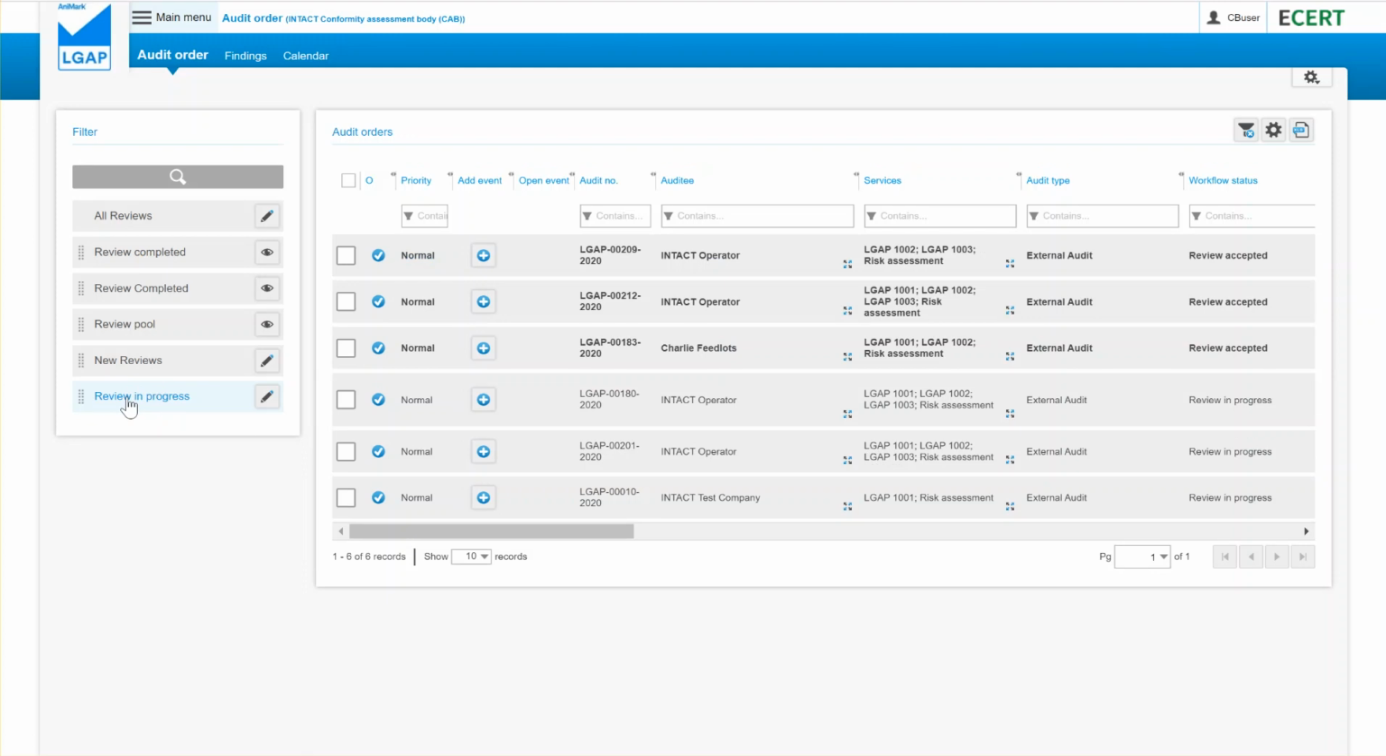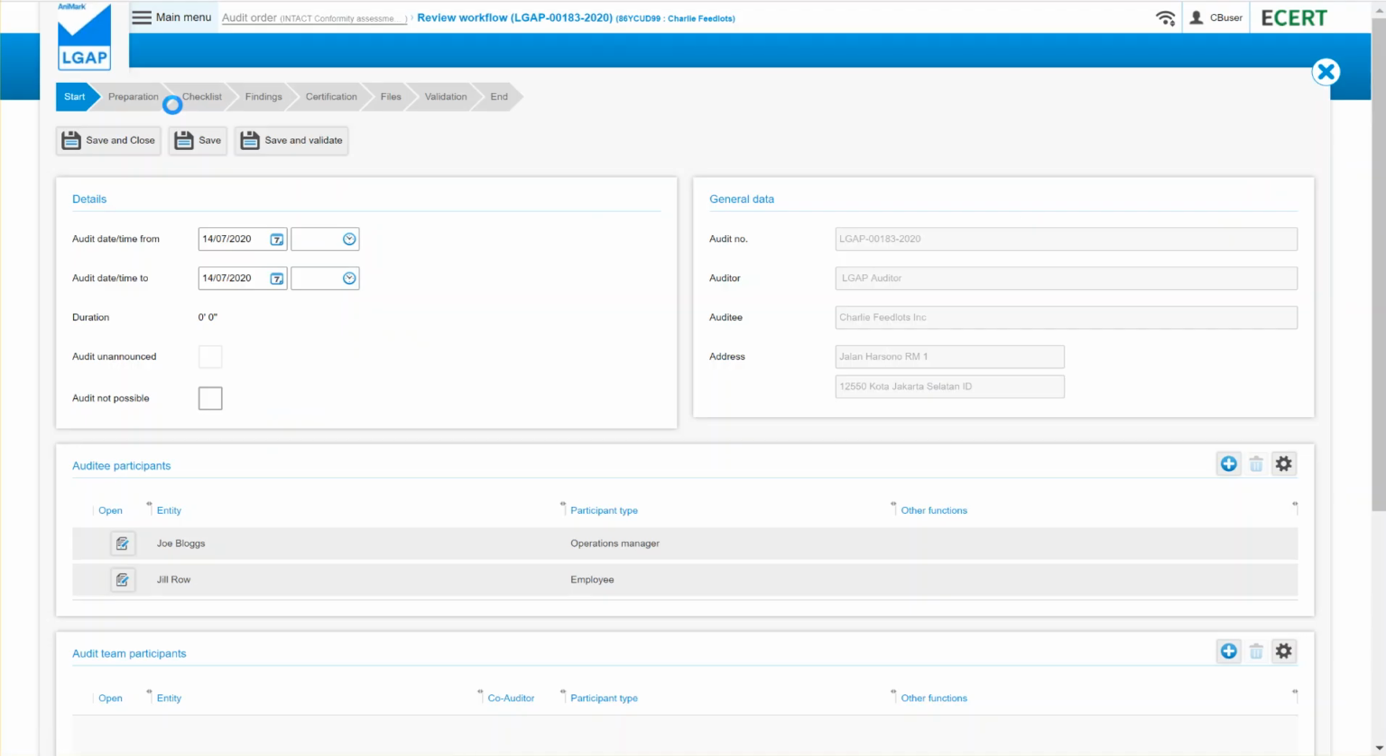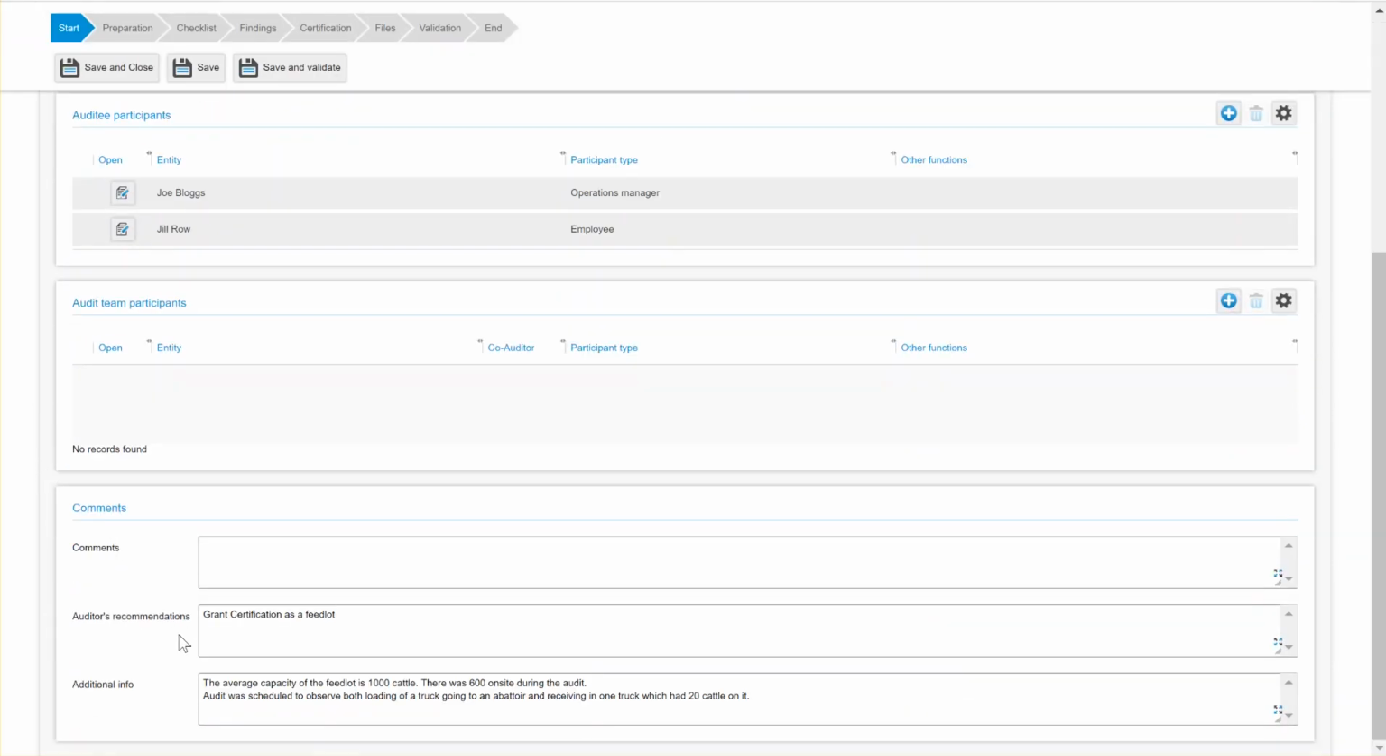or New Reviews filter. If you then click on the audit again and then Edit Audit Order, you'll be able to start the review. Alternatively, you can check the auditor's details by clicking the Entity button, or you can move it back to the review pool for someone else to do. So if we hit the Edit Audit button, it brings up the audit that the auditor has completed. The Start page looks at the audit details, the audit participants, and down the bottom there's the auditor's recommendations and any additional information that they wanted to provide.